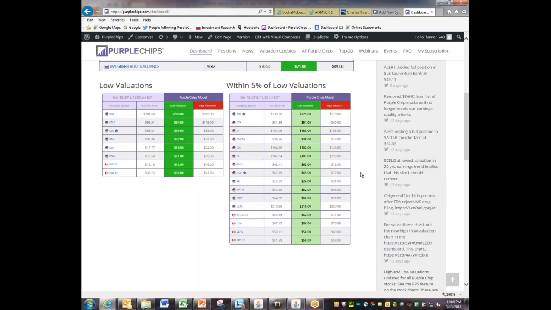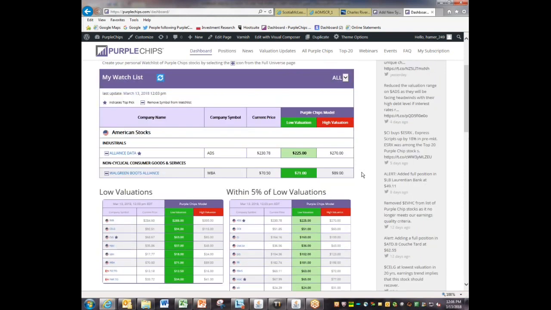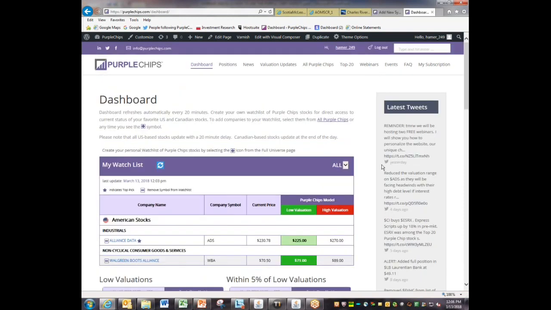Now, let's see, does anyone have any questions so far on this part here on the dashboard? And by the way, on the far right-hand side, you've got the latest tweets, okay? And you'll see basically the things that we post on Purple Chips or VIP Purple Chips, the two Twitter feeds that we have. Now, let's move on to the positions page.